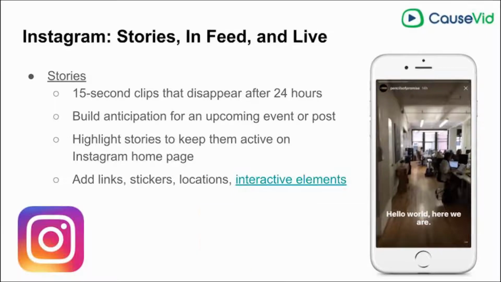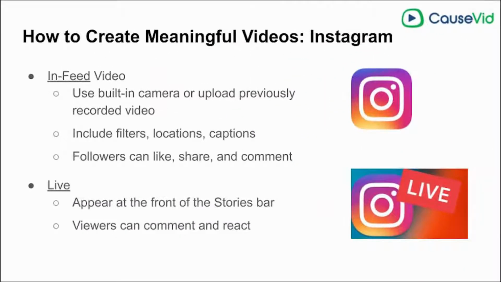Next, we'll move to in-feed video, which is where you can use your built-in camera to capture video in real time and then upload, or you can upload previously recorded content. In these videos, you can include filters, locations, and captions. It's important to include captions to make sure you're being inclusive of all of your followers. Followers have the ability to like, share, and comment on your content.